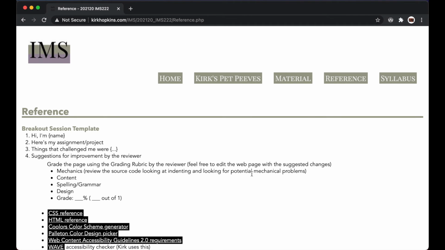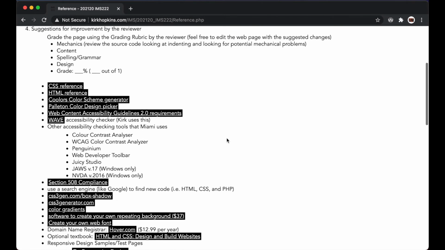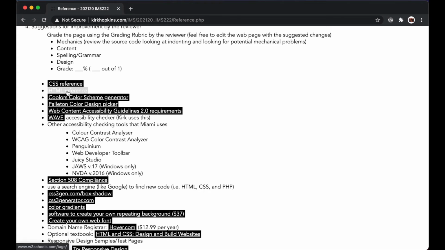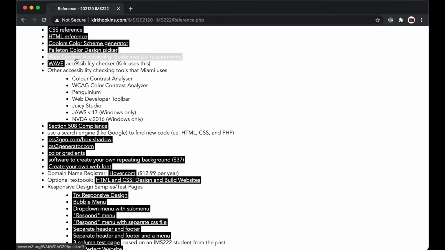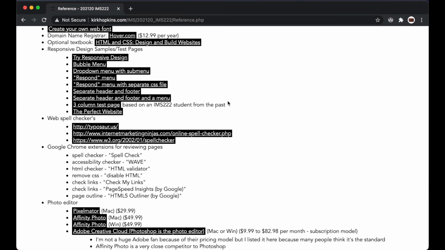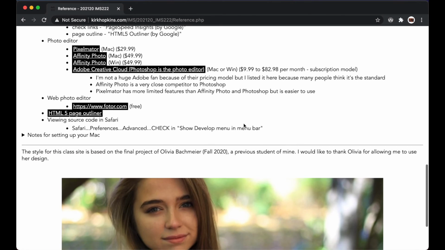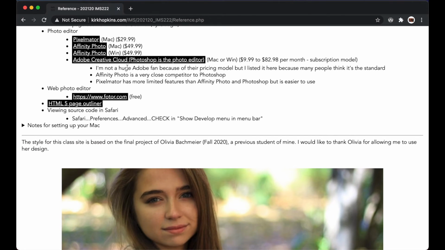I also have some reference materials here that tell about how you might want to do your breakout sessions. I've given you some links to CSS and HTML and some color scheme generators, web content accessibility guidelines, Wave, several different things there. Section 508 compliance. I give you some ideas for responsive design. I give you links for some web spell checkers. I give you some extensions that you might want to use for Google Chrome. I show you some editors that you might want to consider using for photo editing.